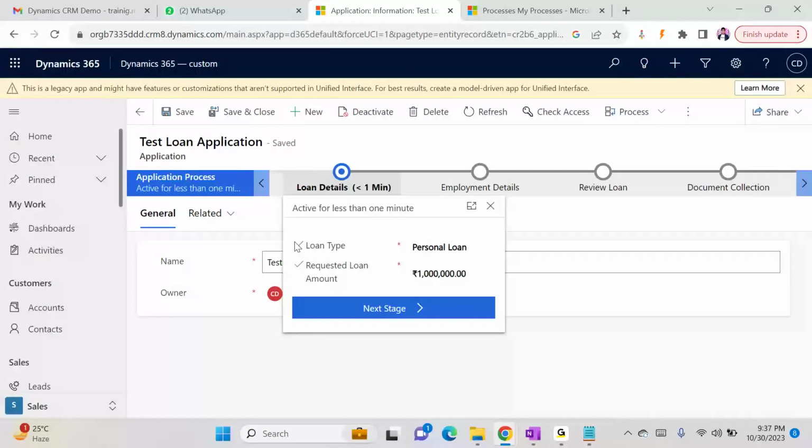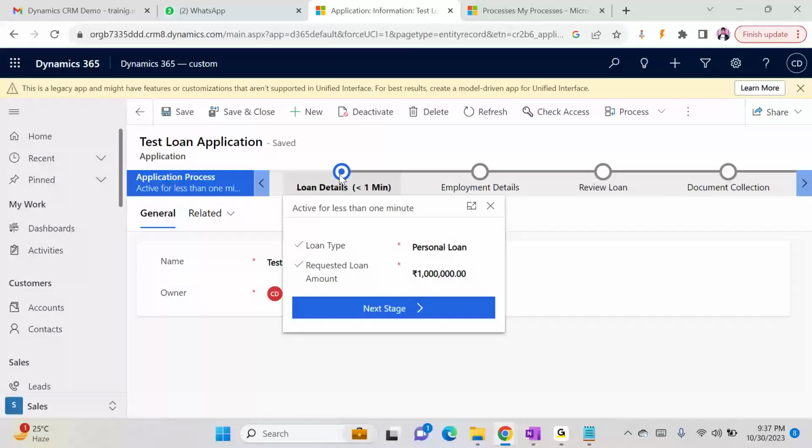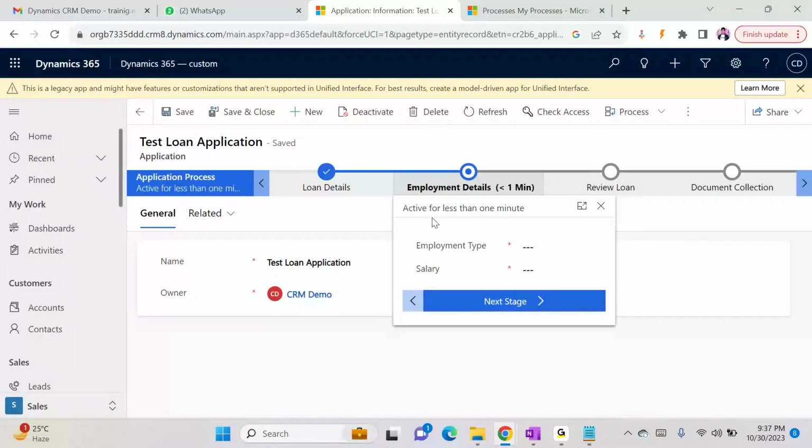Now what the bank person, the salesperson, will do: whenever any application is created, it will be in the loan stage. So they will move to the next stage. In the employment details, they will collect your information: what type of employment you are holding, whether it is salary, business, freelance, others. Salary. And what is the total salary that you are getting. So for example, you are getting 10 lakhs per annum.